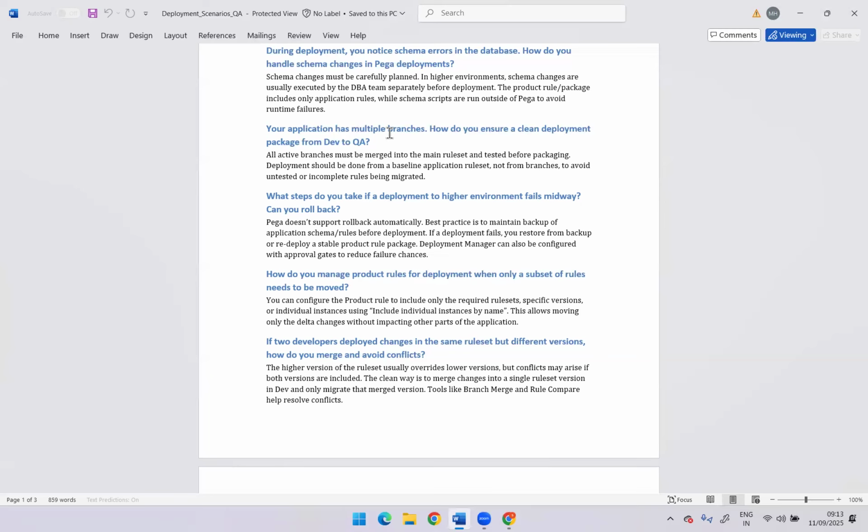Okay, that is a simple question. And we have the other question, which says: what steps do you take if a deployment to higher environments fails midway? Can you roll back?